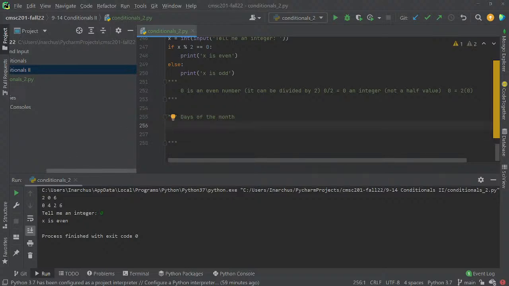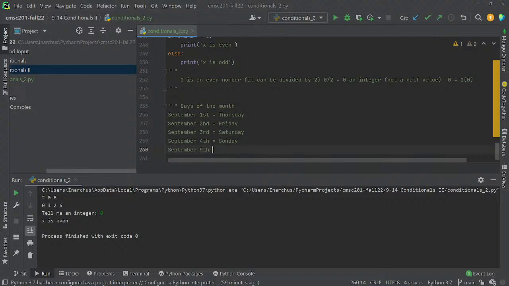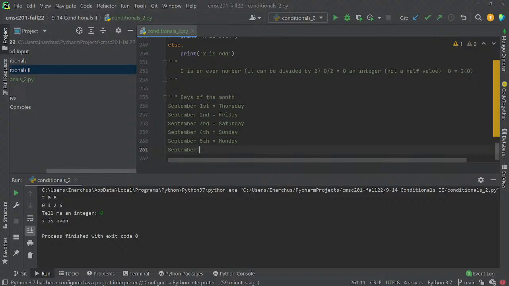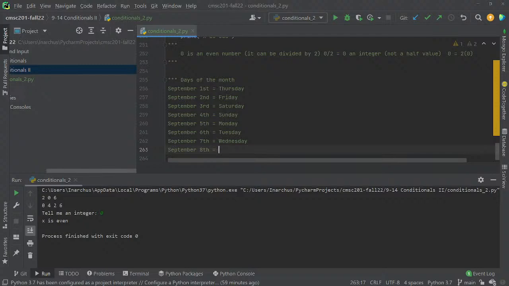So, for instance, this month started on a Thursday, so September 1st was equal to a Thursday, right? And then September 2nd was equal to a Friday, and then September 3rd was equal to a Saturday, and then September 4th was equal to a Sunday. And this is going to get boring fast, but whatever, Monday. September 6th was equal to a Tuesday. September 7th was equal to a Wednesday. And finally, September 8th is equal to a Thursday again.